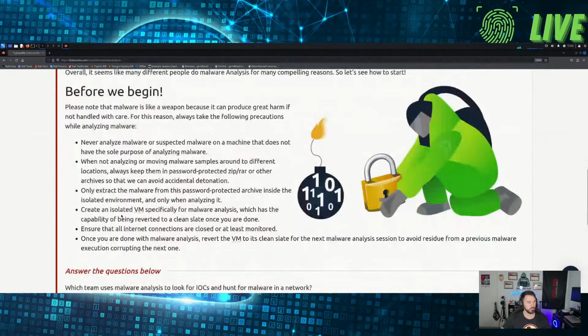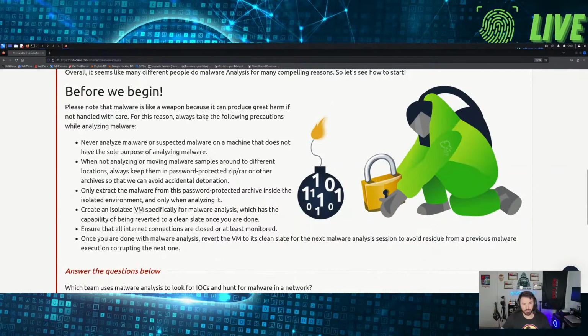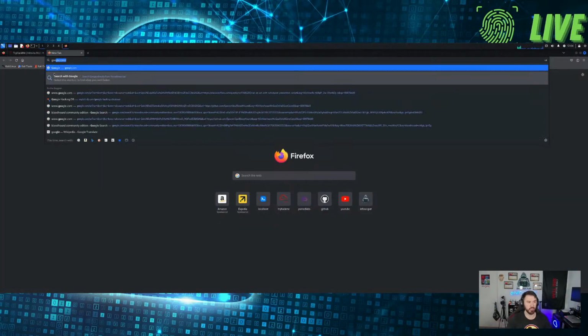Oh, cool, good stuff. So before we begin, please note that malware is a weapon because it can produce great harm if not handled with care. And this is true. There's this site I'm tinkering with. It's on GitHub. I'll go to it now.